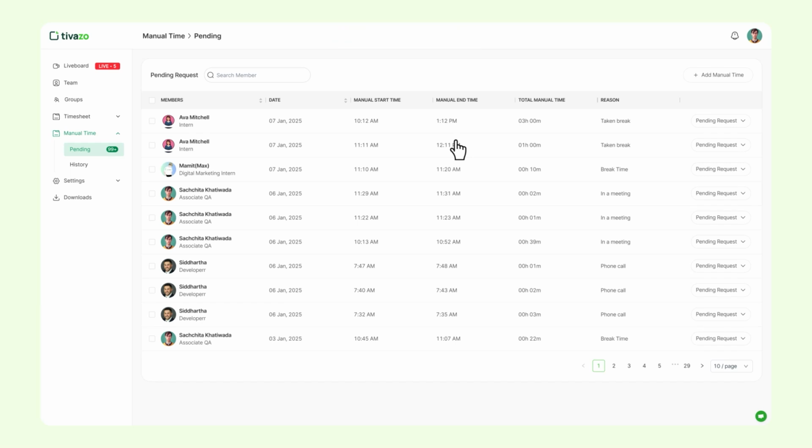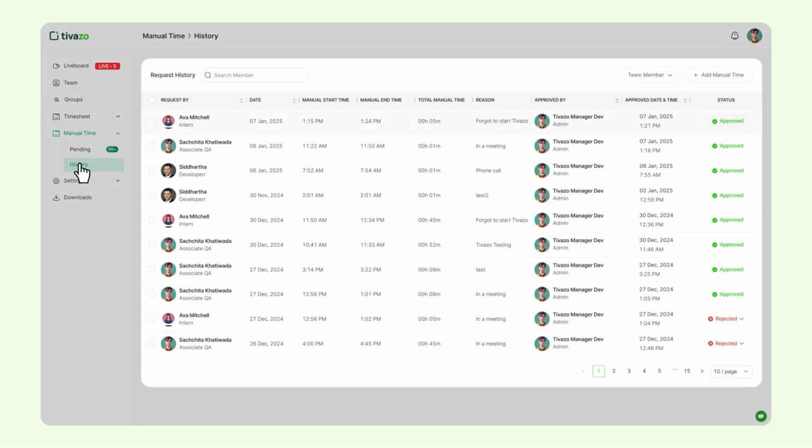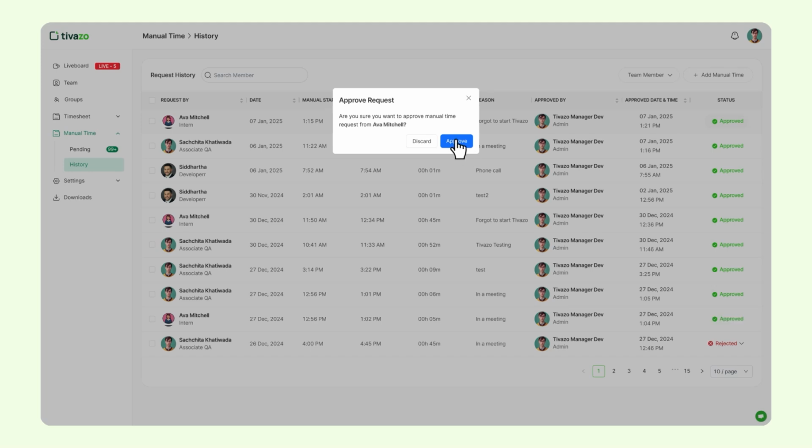You can also check the History section to review your submitted manual time entries. If an entry was rejected, don't worry. Admin can revise it and change the status to approved once the issue is resolved.